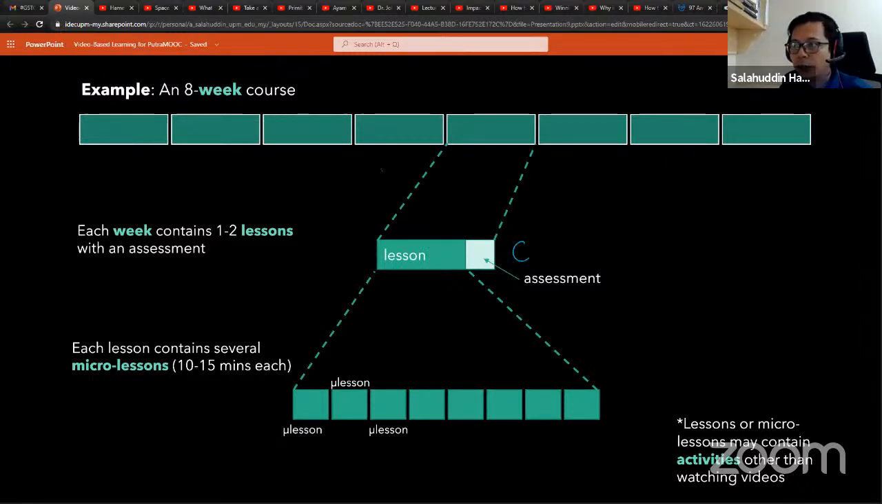Tadilah yang the quiz, the summative assessment tu. Okay, yang dalam video tadi tu formative assessment. You want to form the students. Alright. Okay, so each week will contain lessons and a summative assessment. Each lesson will have these smaller micro lessons lah.